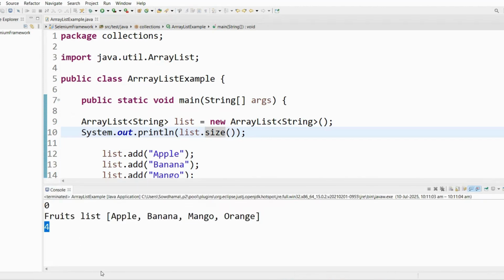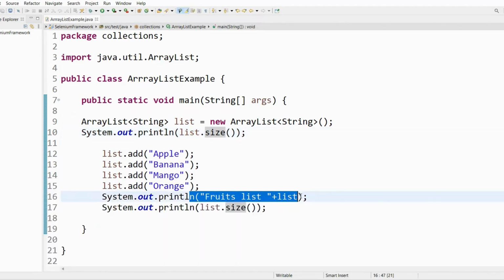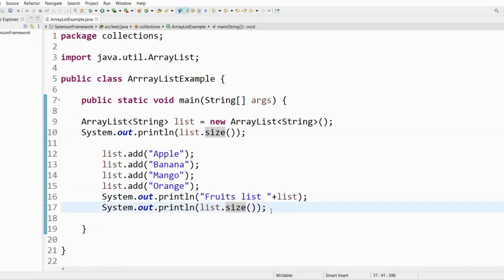Now we have all the values. If you want to access a specific element from the list, you can use the get method. Using the get method, you can get a specific value. These are the elements, and they are stored by index, starting from the zeroth index.